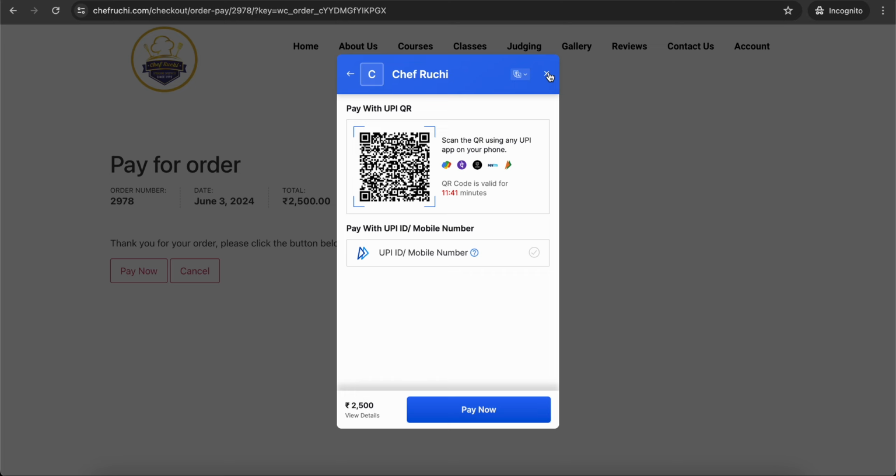In case you are not redirected back to your landing course page, once you are done with the overall process, request you to please click on the link given to you on your WhatsApp chat or your mail and just proceed further, and you will be able to actually enroll into your class.